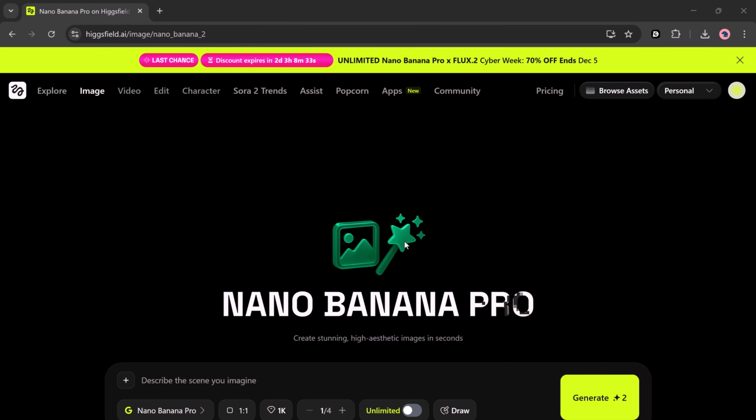After signing up, you'll see an interface just like this. You'll find a text box where you can describe the exact scene you want to create. This is where you type your imagination. If you want even more accuracy, you can upload up to 14 reference images.